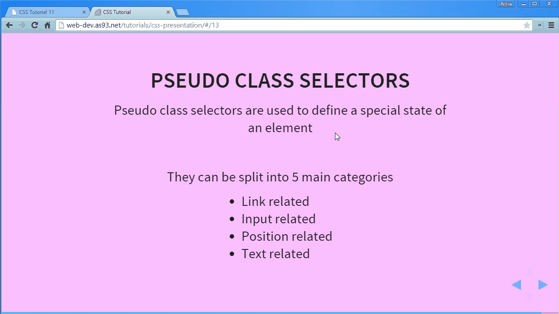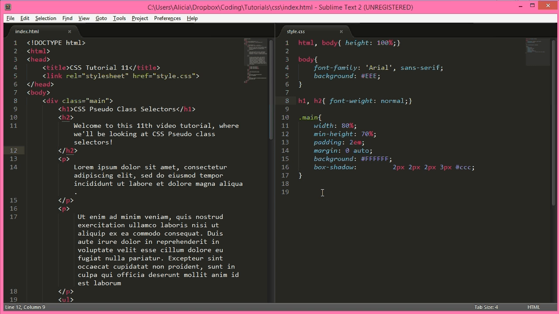There's a lot of different types of pseudo class selectors, and they can be arranged into these four categories, which I'm going to go through now. So I'll start by showing you an example. This is a document that I created earlier.